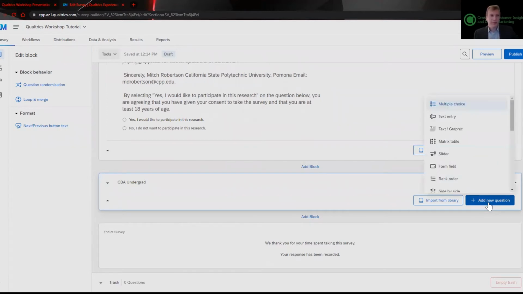And when we pull this up, we'll get choices of what questions we want to add. Now, most of your questions will be multiple choice, which you're familiar with, but there's also options for text entry, which allows any free text to go in, simply text or graphic with no answer available, a matrix table, which I will show an example of later, and sliders, form fields, ranking order, and side by side. So let's just use multiple choice.